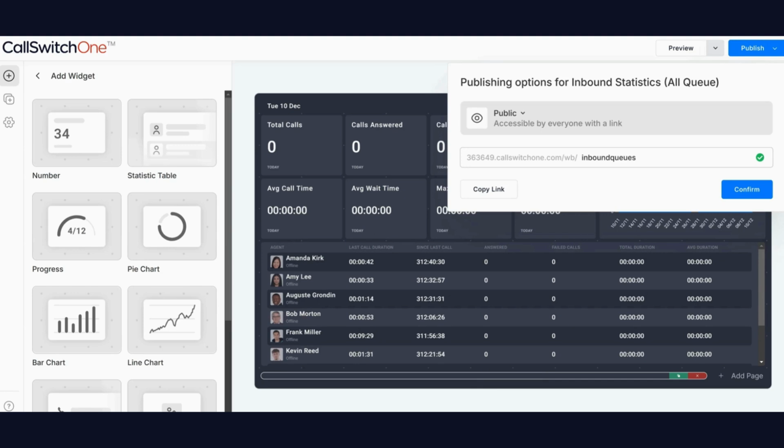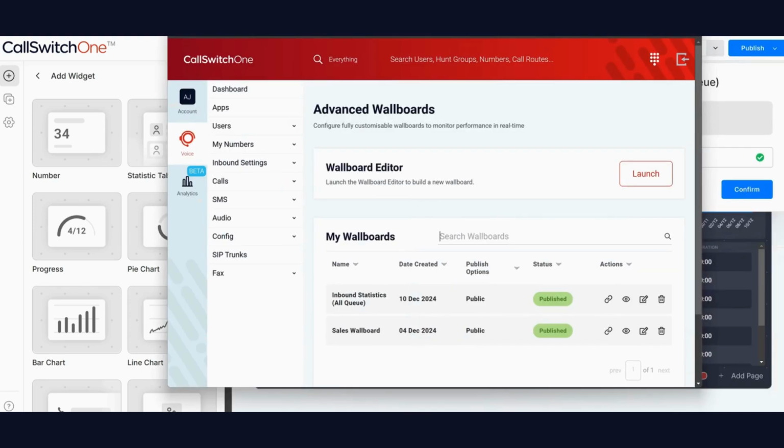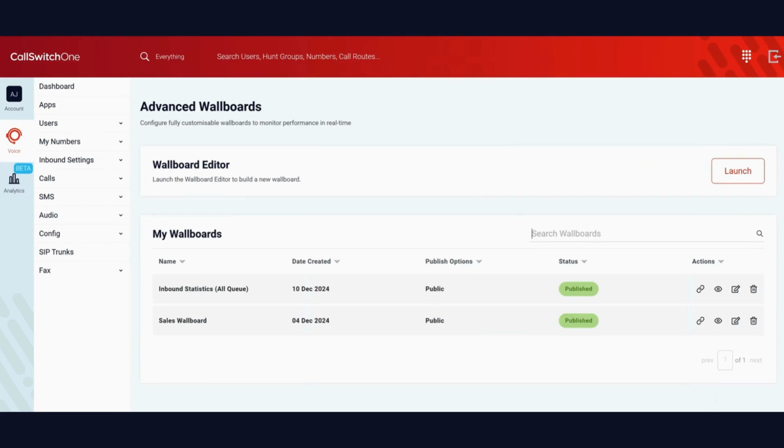Your wallboard will then be in a live state and can be accessible via the link that you created. The wallboard will also appear in the Analytics section of the Customer Administration dashboard. The action buttons to the right hand side of your wallboard will allow you to copy the URL for the wallboard that you created so that you can share it.